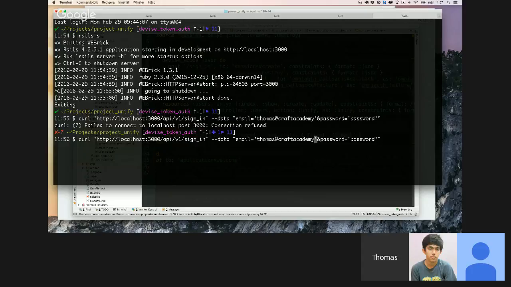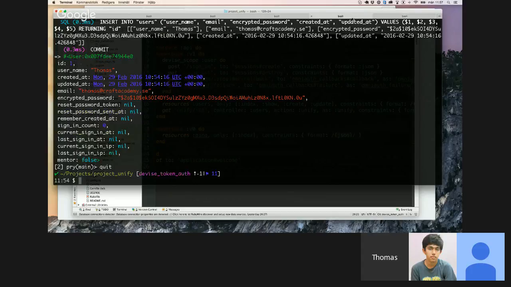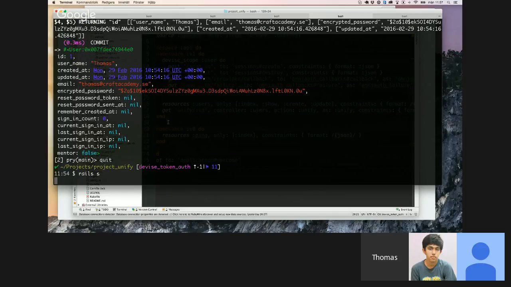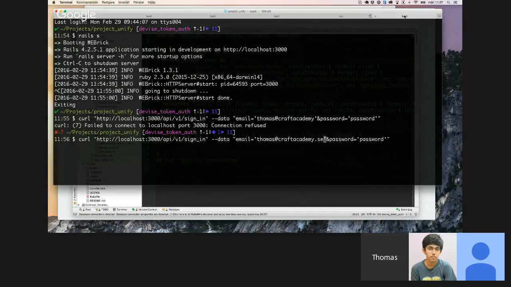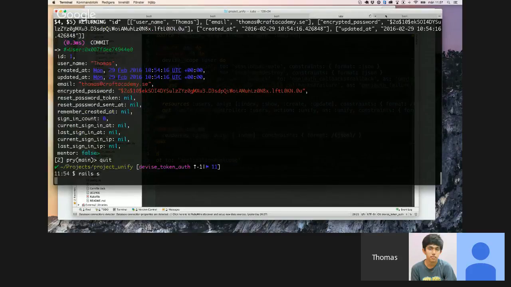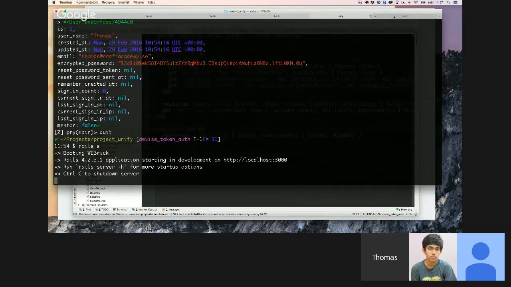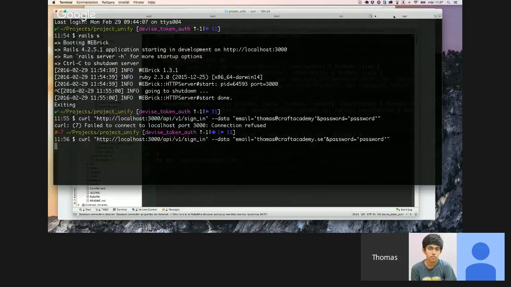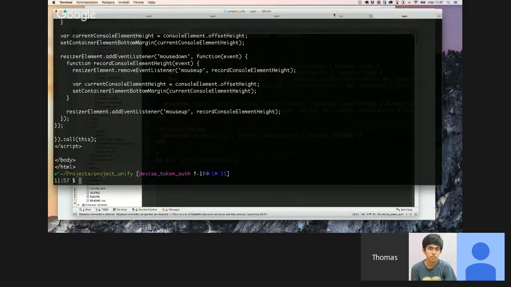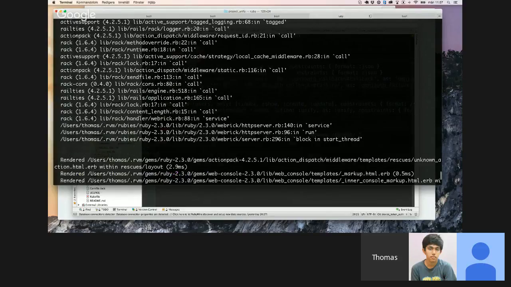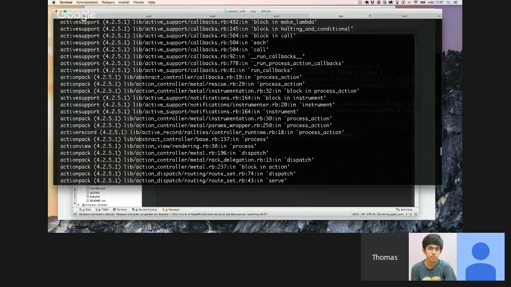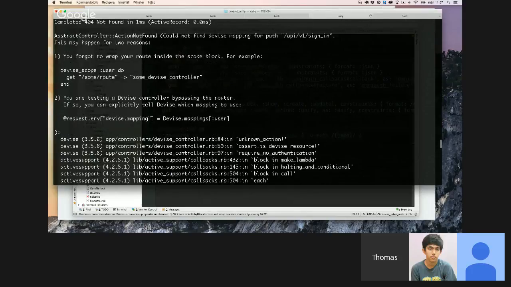But it refused connection. Why did it refuse connection? Because I didn't start the server, right? Of course. The server isn't running. My bad. There we go. And we got what? What did we get?